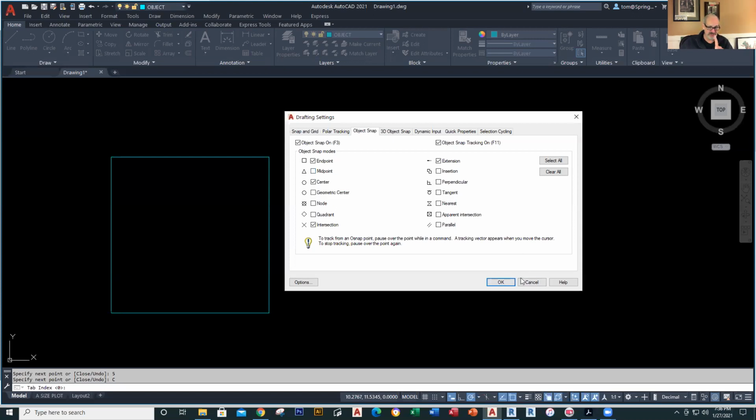I'm going to turn off midpoint just for right now. I'll turn it on in a minute. You typically want it on, but I want to make a point here. So I'm going to go to OK and leave it off.